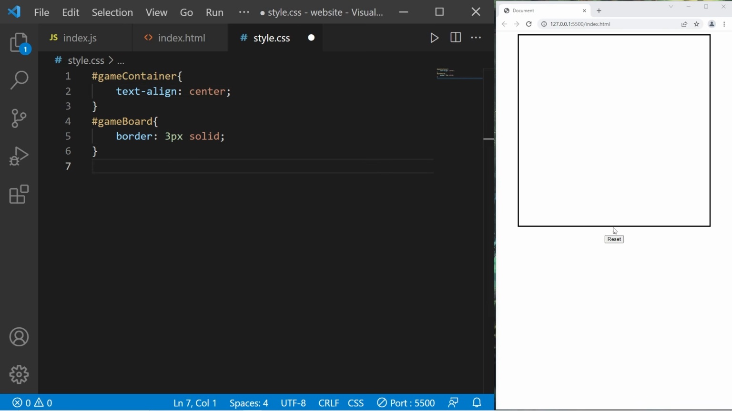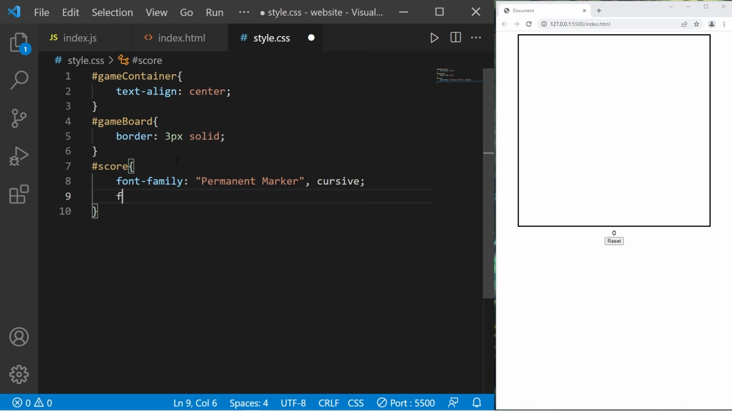I'll change the font of the score. You can barely see it. Score. Font. Family. Pick whatever font you like. One font that I like is Permanent Marker. Permanent marker, then a backup of cursive. Let's change the font size 100 pixels.